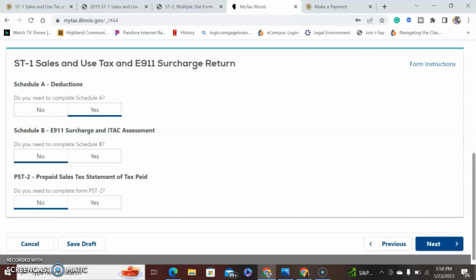Do you need to complete a Schedule B? If you're somebody who does prepaid service or wireless service, this is for you. If not, you do not have to fill it out. The prepaid sales tax statement for taxes paid just shows any taxes that you previously paid, and it's completely not necessary. So you can go ahead and hit no. Moving on.